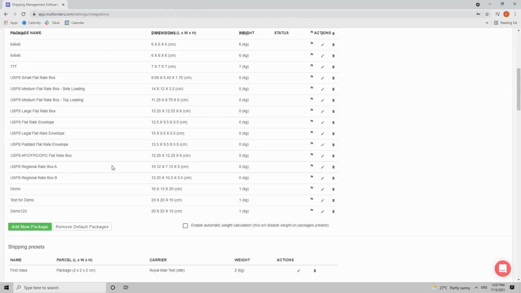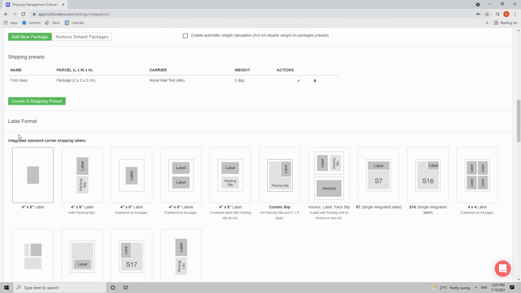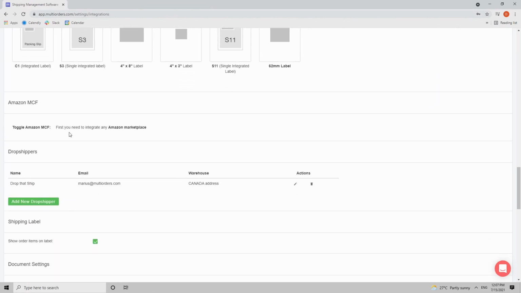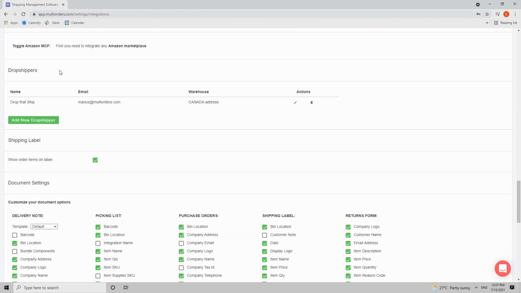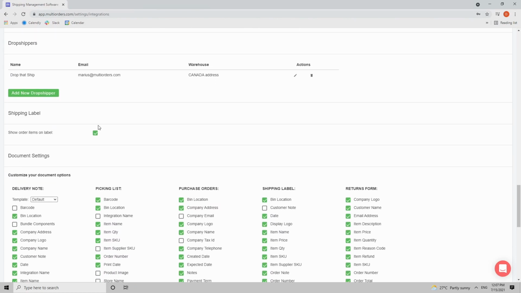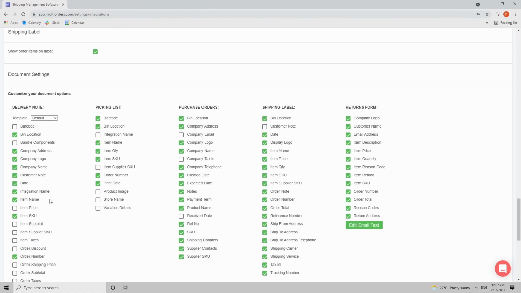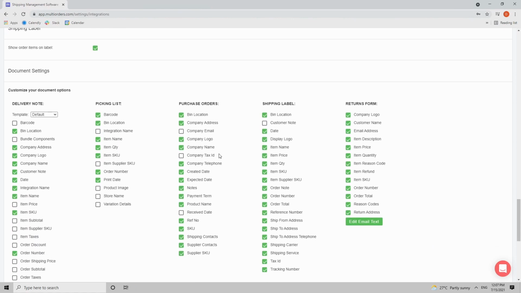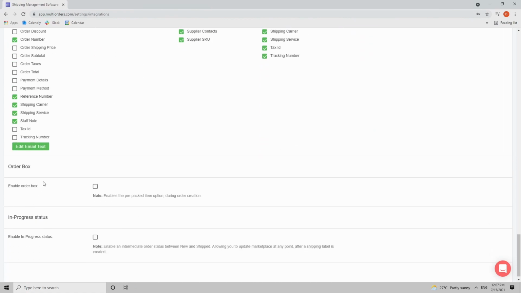then the packages, shipping presets if you have any, label formats, as well if you're using Amazon, you can turn on Amazon MCF. If you're using dropshipping, you will find it here. Shipping labels, if you want your order items to be visible on the labels. Document settings when you're printing delivery notes, picking lists, and as well, order boxes or in-progress status. About in-progress status, we spoke in a previous video, so do watch it.